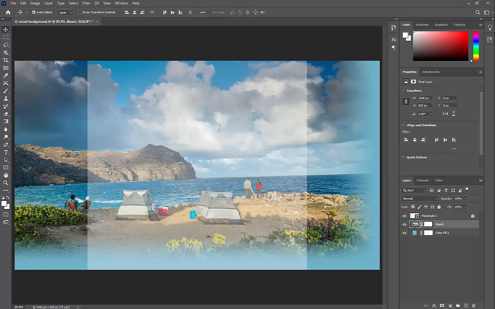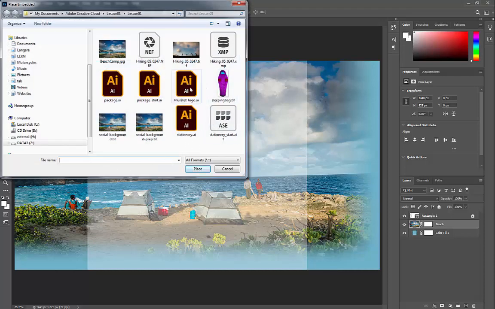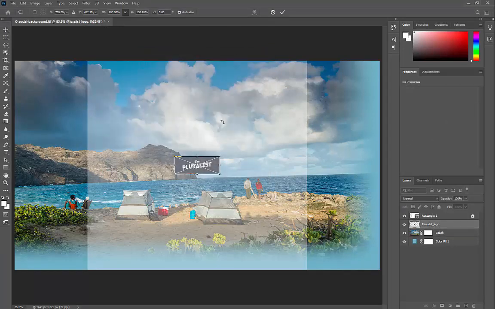All right, so now I'm going to add the logo to this document. So we placed a Photoshop file or a bitmap into Illustrator. We're going to do the opposite. We're going to grab an Illustrator file and place it in Photoshop. So I'll choose File and Place Embedded. And I'm going to grab Pluralist logo. And I don't need to do anything with this dialog. I'm going to choose OK. And I'm just going to drag that to the top left corner.